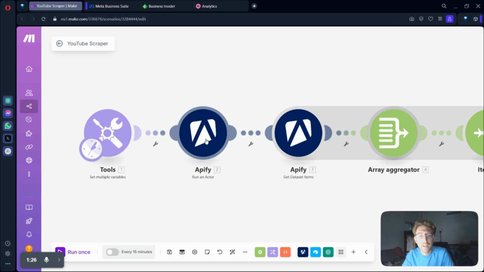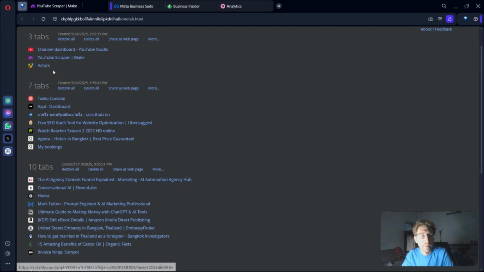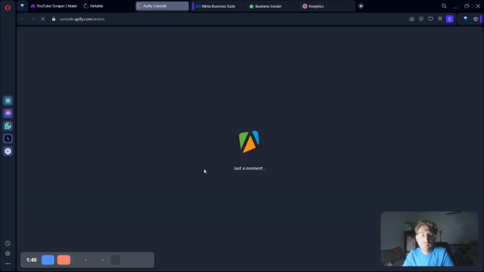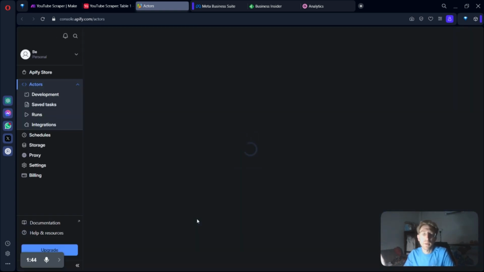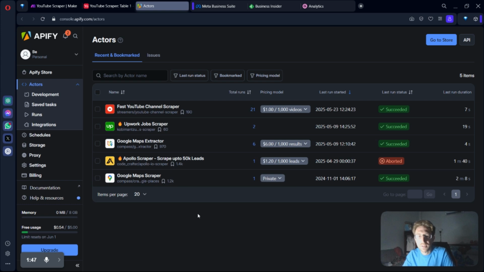And then from there, we can set up an Apify actor. So I'm going to open up Apify real quick. I've got it over here. So essentially on Apify, they provide tools to scrape websites. And one of those is YouTube.